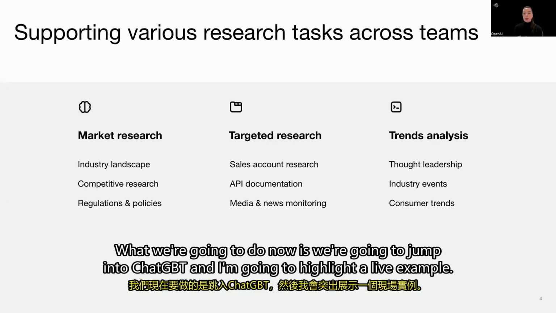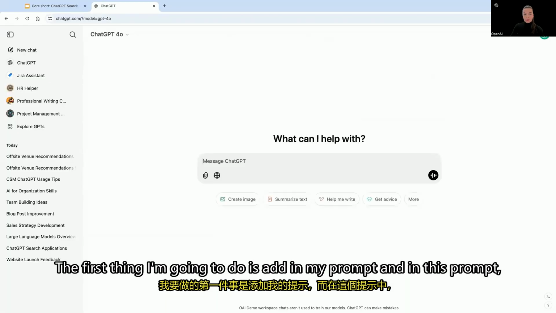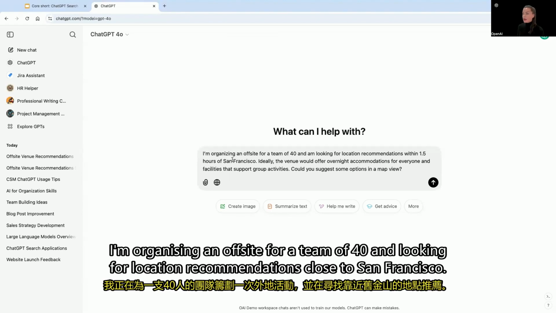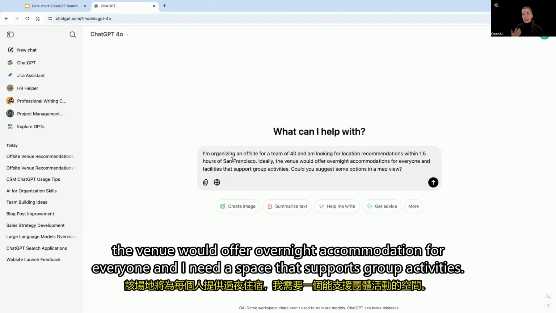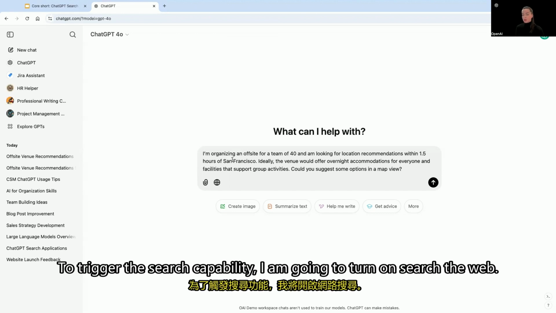What we're going to do now is jump into ChatGPT and highlight a live example. The first thing I'm going to do is add in my prompt. In this prompt, I'm going to ask, I'm organizing an offsite for a team of 40 and looking for location recommendations close to San Francisco. Ideally, the venue would offer overnight accommodation for everyone, and I need a space that supports group activities. Can you suggest some options in a map view?